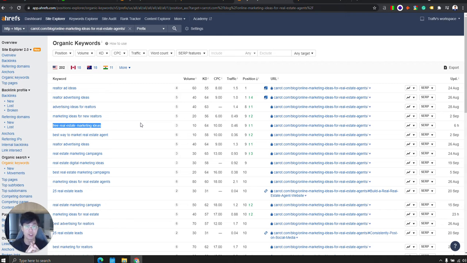So this section here, as you can see, this is already a quick tip that I have. So next up, the next section will be to do a quick audit.